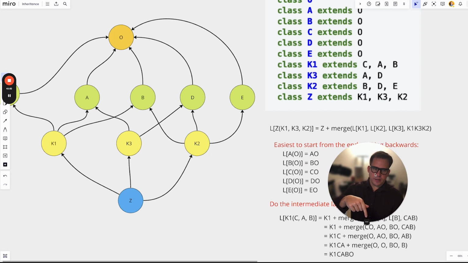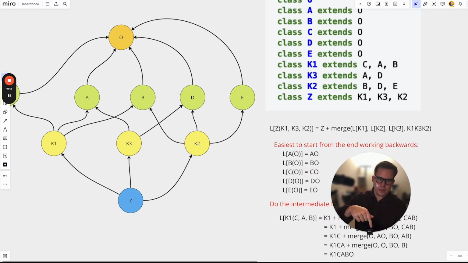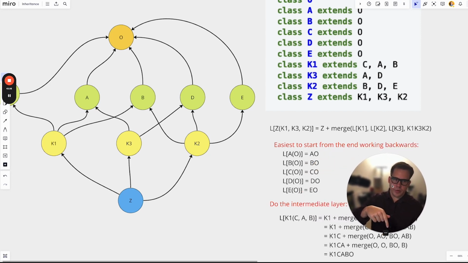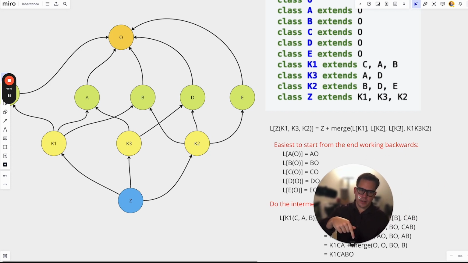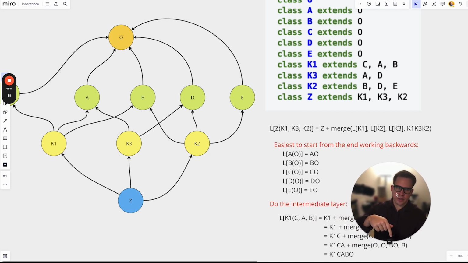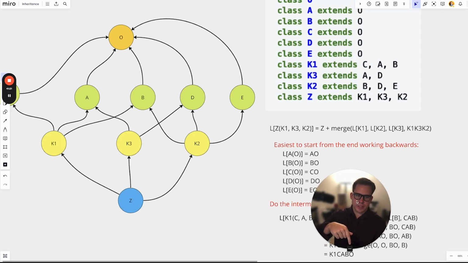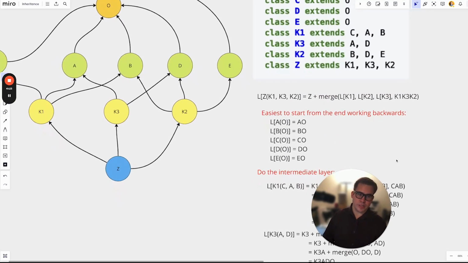Is C a valid head? C is not in the tail anywhere. Yes, it is. Done. Remove it. What next? O, no, it's not good. A, yep, it's not in the tail. Let's do it and remove it. O, still not good. B, yes, and so on. K1 is CABO. That's it. Pretty easy, right? Now we're experts.